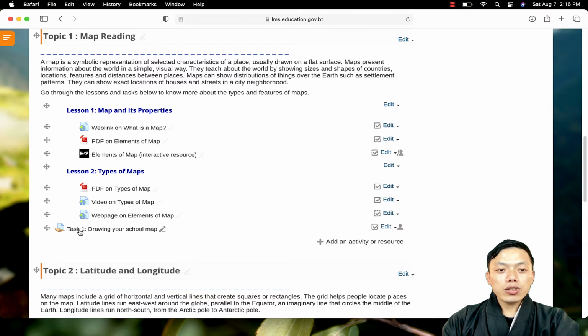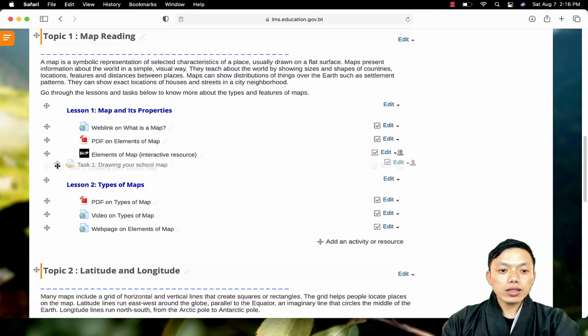As I have mentioned earlier, I want this task to be under lesson 1. So in order to organize this particular task under lesson 1, simply drag this one and drop it right under lesson 1 like this. But then if you look at this carefully, you will see some problem. This task 1 and the other materials are not lined up properly.